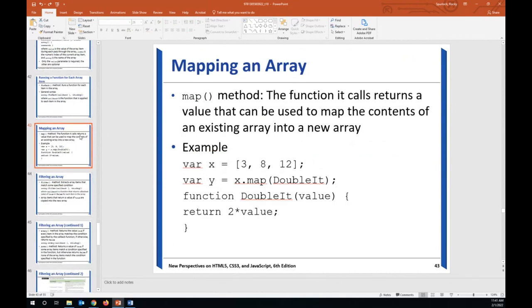The map method is the function that calls a return to a value that can be used to map the contents of an existing array into a new array. So for example, we have the variable x. It's got the values of 3, 8, and 12. So we're going to create the variable y. We'll use the map method with the function of double, and you see it returns 2 times the value.